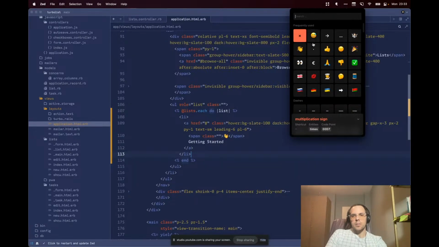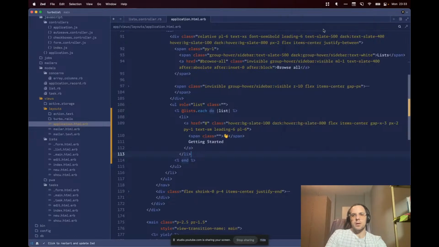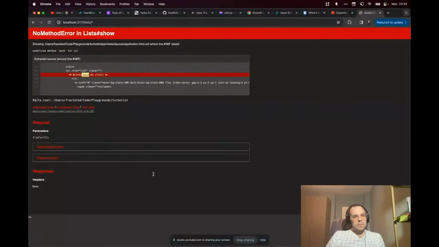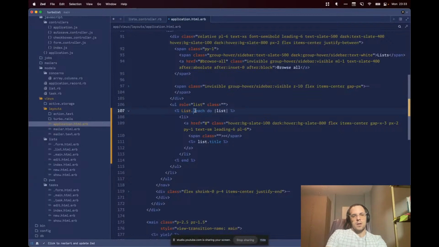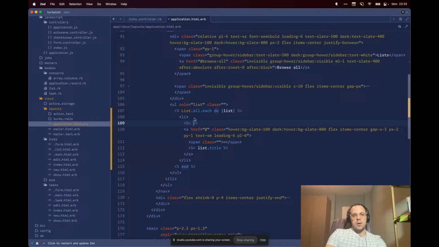Let's grab our blank square back. Get our avatars set up. Oh, right. Okay. I'm going to do list.all and this. Let's use our link to helper. So link to, I can just say list in this context.